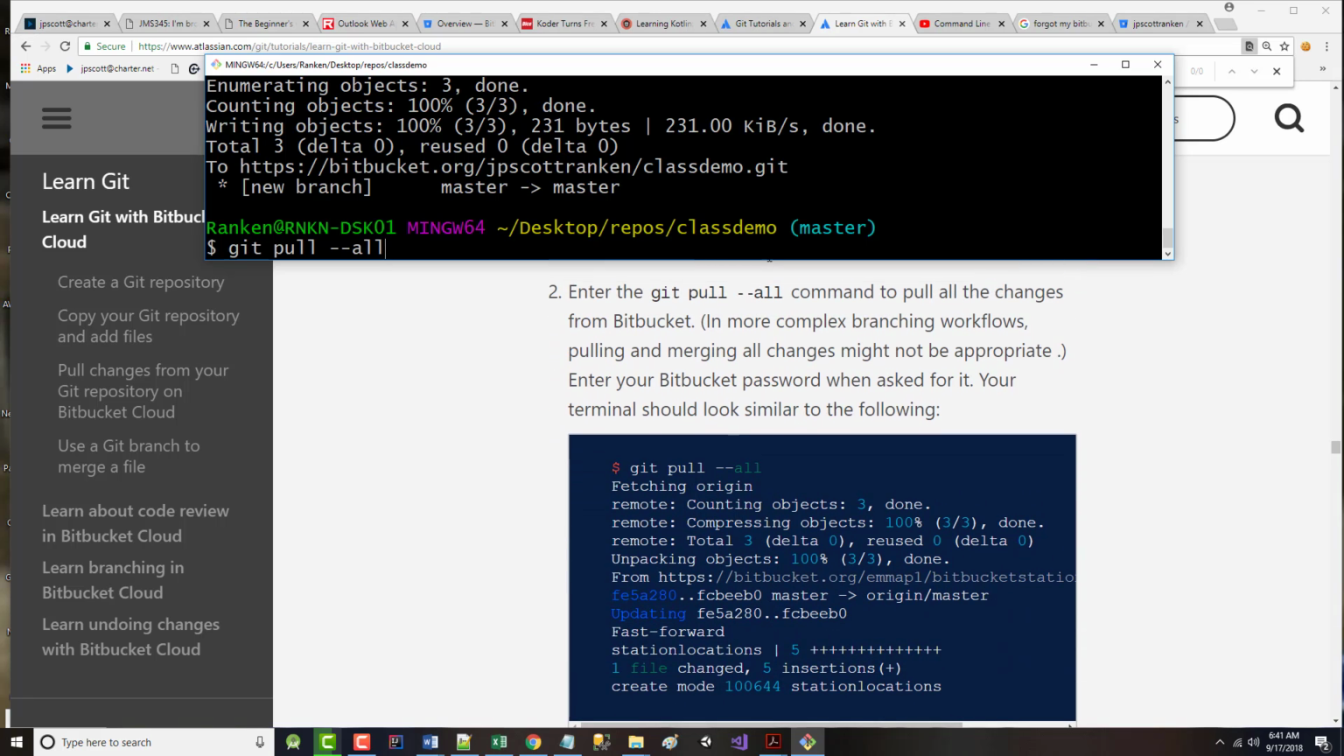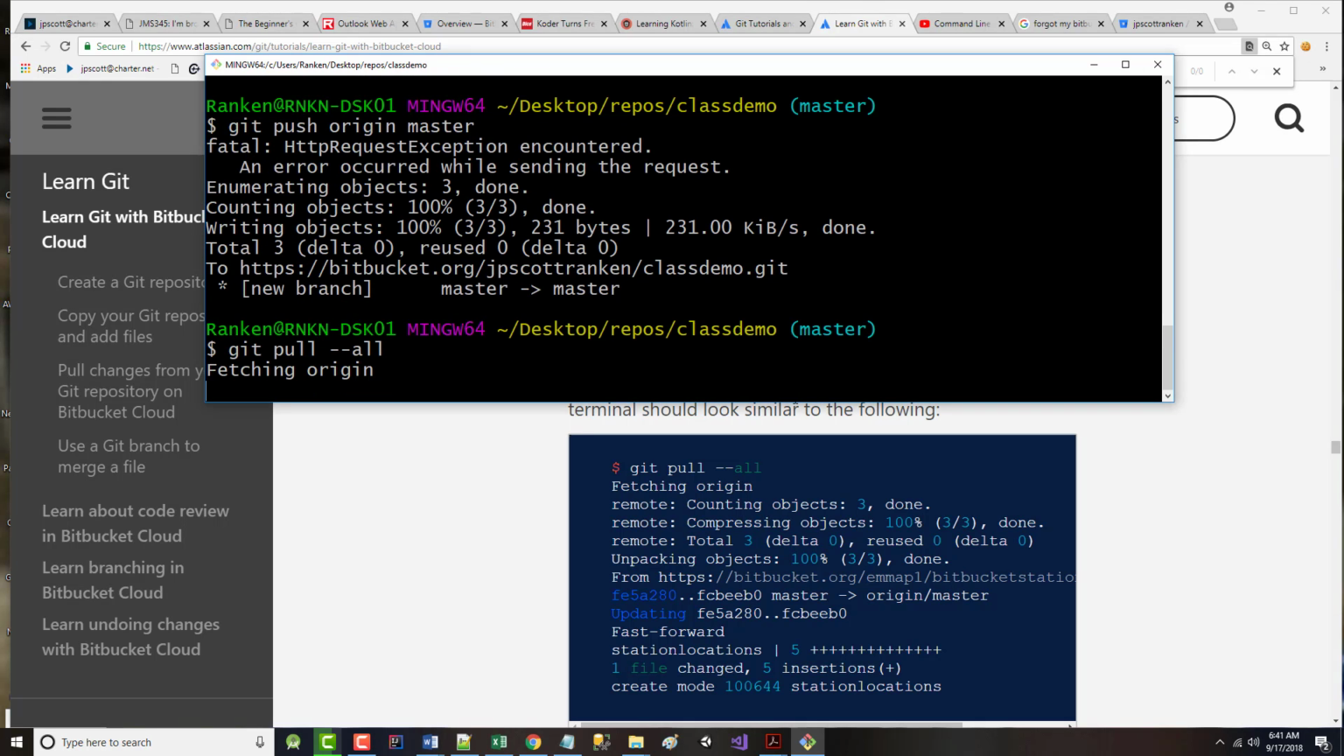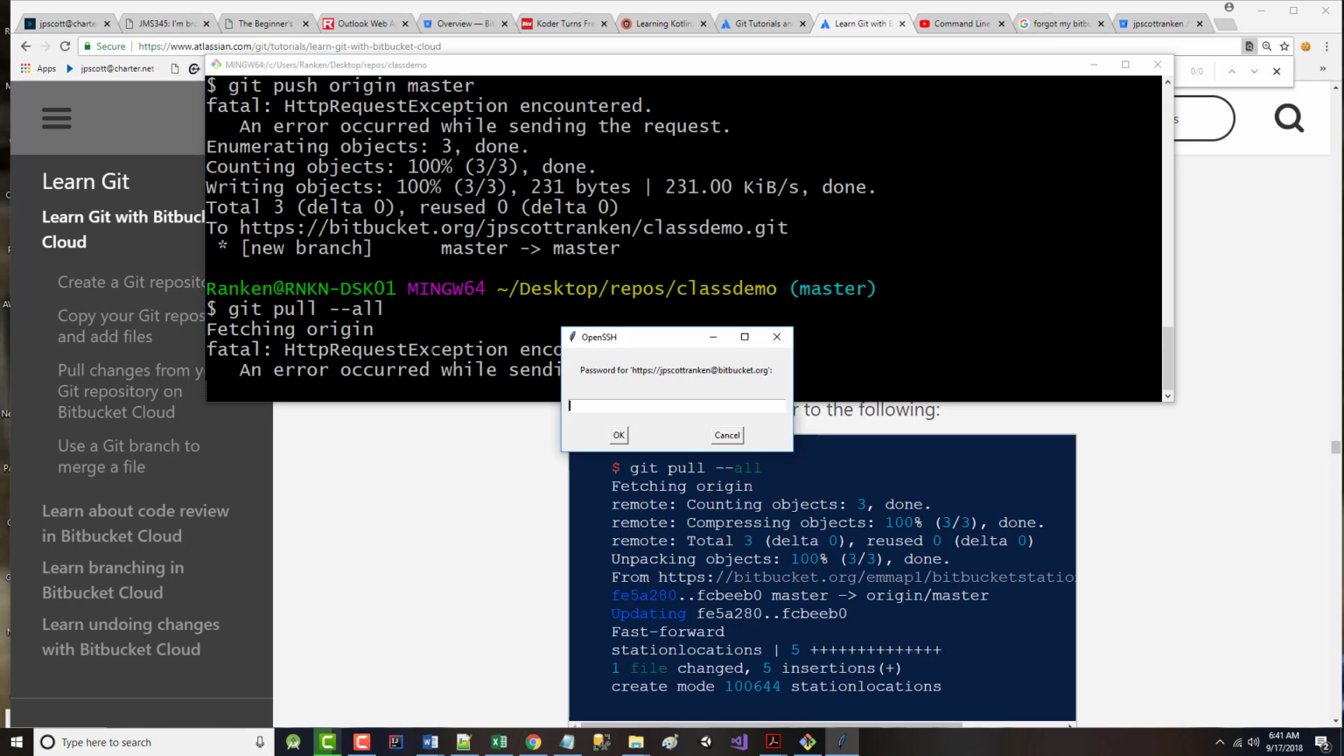So let's double check. I'm going to again make this a little bigger. I'm going to hit enter here. Fetching origin. An error occurs. I guess it must keep doing that until I put in my password.